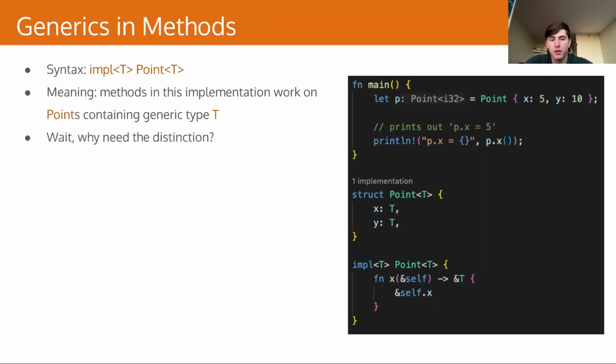So in methods, like this, for T specifically, you can implement x here to return the x value of this point. Notice how here we do impl<T>, and here we also do Point<T>. This is important. And here, since we declare the T's here, we're allowed to use T inside of these braces.